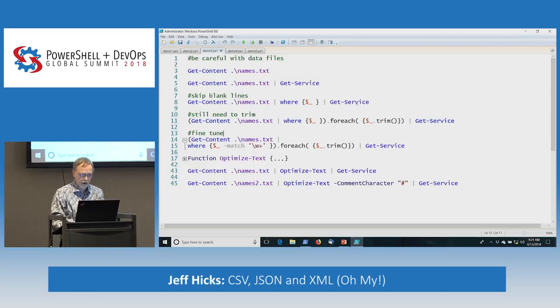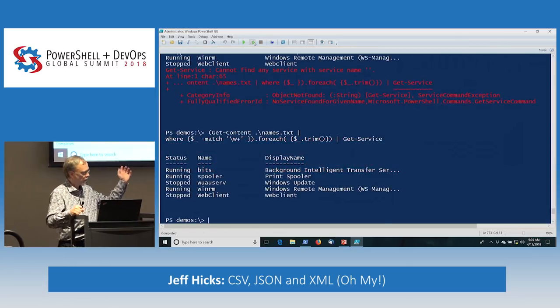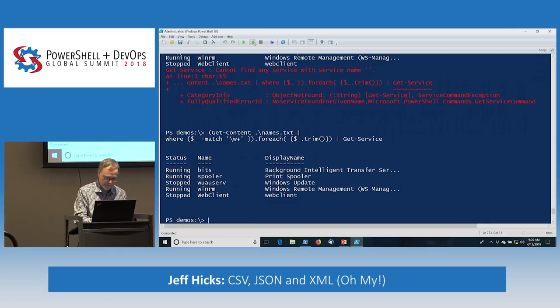You can fine-tune this with regular expressions. This is where they come in handy. So I'm going to get my list of computer names where the line matches some word character, and then for each item, trim the spaces, front and afterwards. Now I get the result that I want. So I can clean up my text file and not have to worry that my boss went into it and typed in a name but hit tab and was sloppy about it, or hit enter or something.